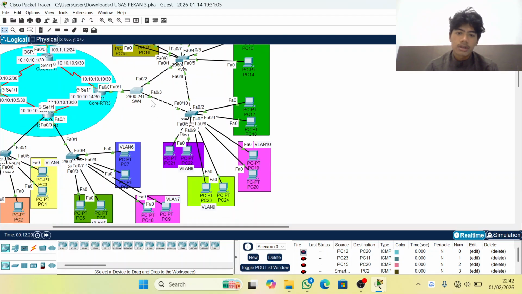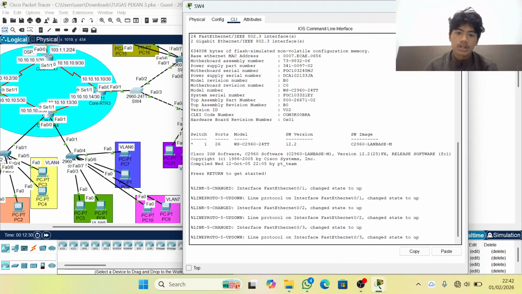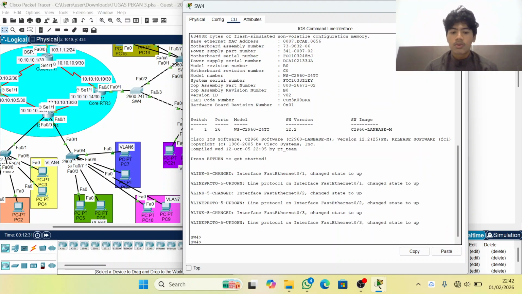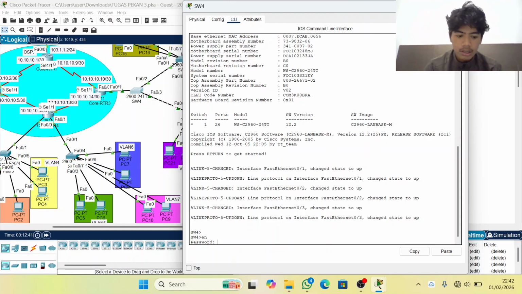And then for this router right here, all you gotta do is switchport mode trunk on interface 2 and 3. That's all you have to do. And then all the spanning-tree portfast and rapid PVST, you gotta do all of that so you can have a result of 100.